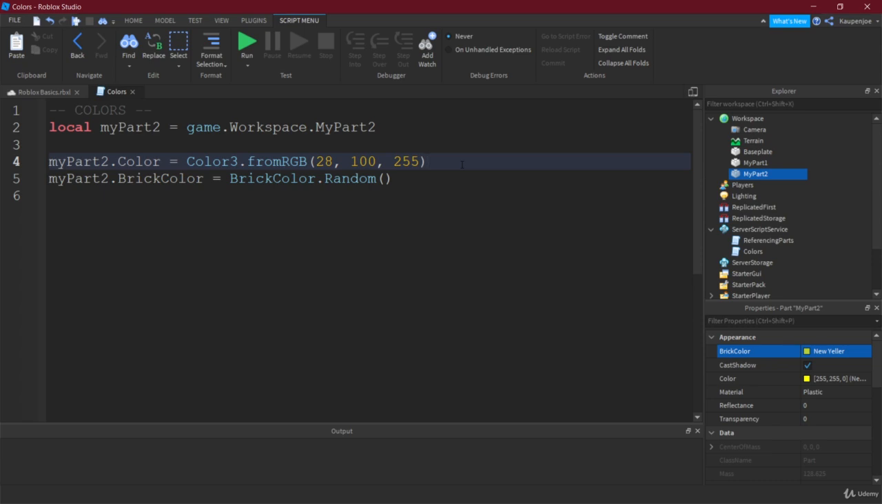This was the basic introduction to the colors here and the difference between color and brick color. If there are any questions, of course, feel free to ask, and I'll be sure to respond.